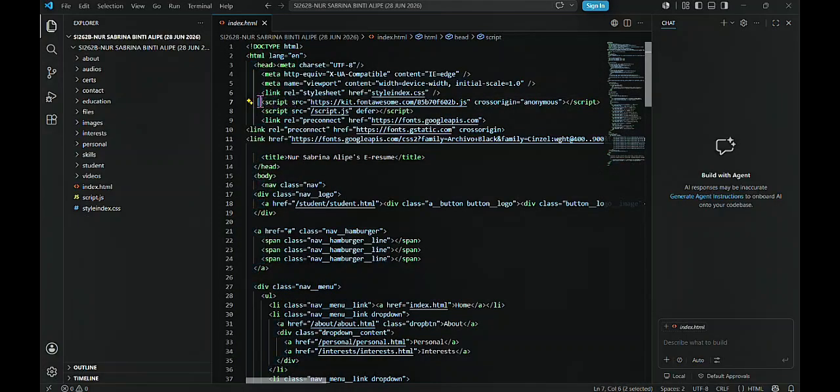For all of the scripts that I've made, I use some icons that I have redirected here on the script SRC, and then I've also added some JavaScript, and I linked it to the font that I'm using, as well as I have two fonts here, and then my style sheet.